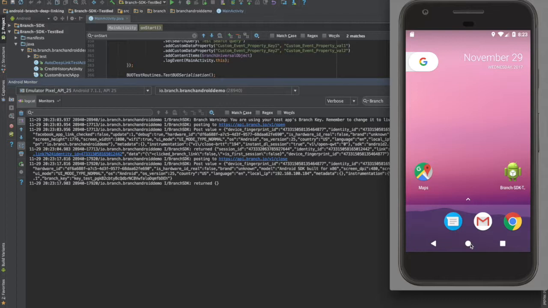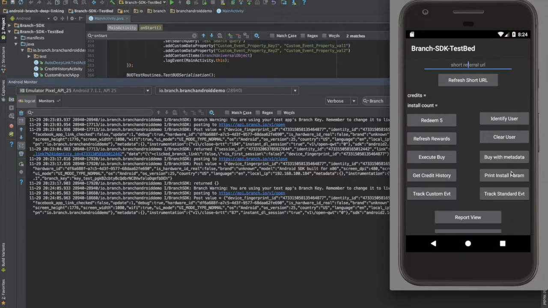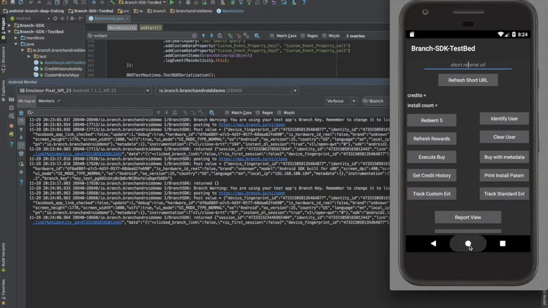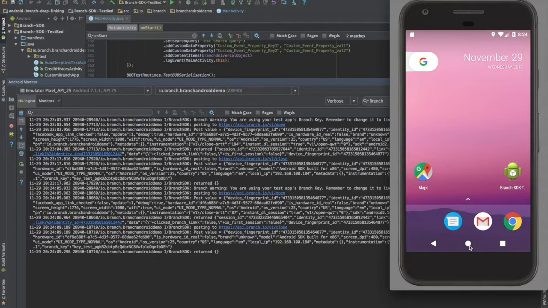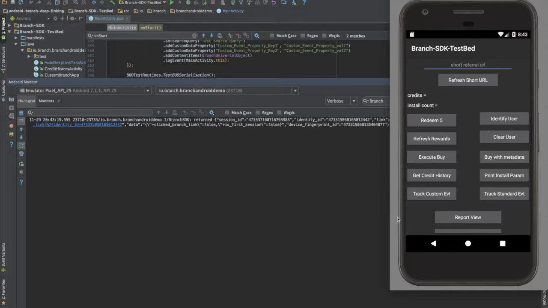Upon successful backgrounding, we will see that a posting was made to a v1 close endpoint at Branch. This lets Branch know that the application was closed. The post value with all the data that was sent to the v1 close endpoint is also attached, and you can use it for your debugging purposes. For best results, it's best to open and background the application multiple times, making sure that you bring the application to the foreground from the background as if you were launching it for the first time. Now that we have verified that the SDK is being initialized correctly, let's test the actual deep linking.